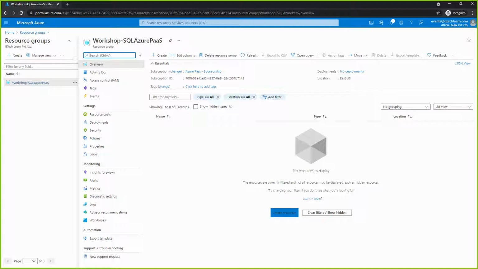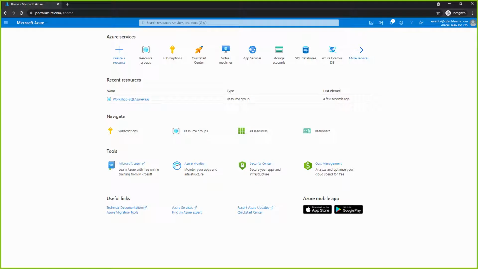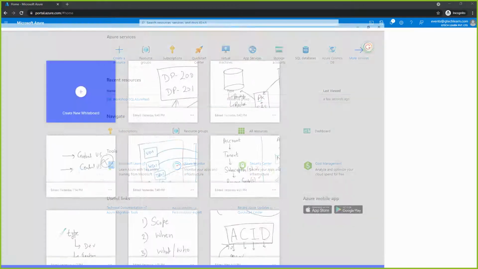It's an empty resource group. My first demonstration talks about how we provision our SQL servers, and I'm talking about Azure SQL Server. Before I go ahead and start creating that SQL Azure database, let me show you something.